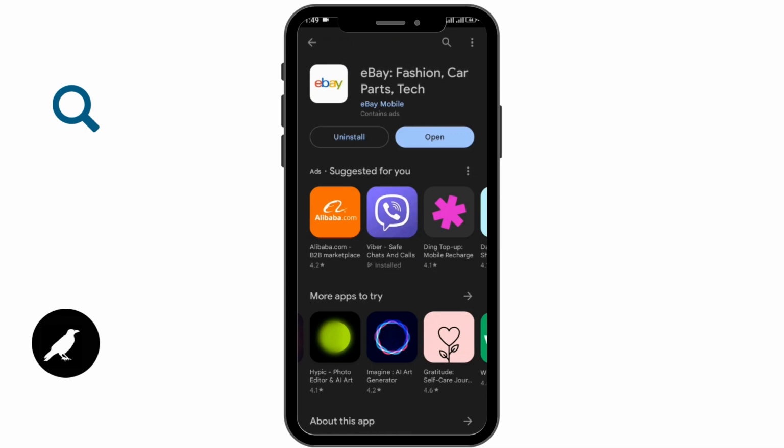And after a few seconds, you can see eBay application has been installed on my device. You can simply tap on open and you can go for further process. So this is how you download and install eBay app.